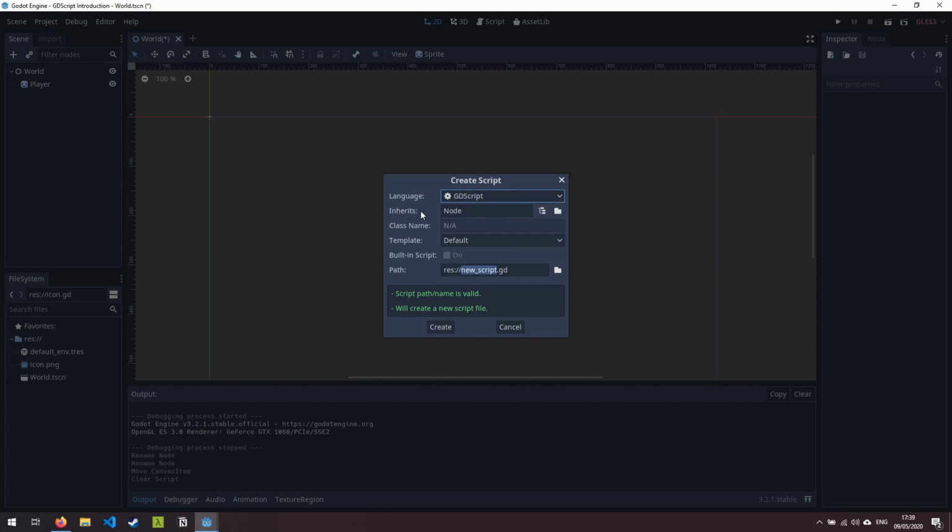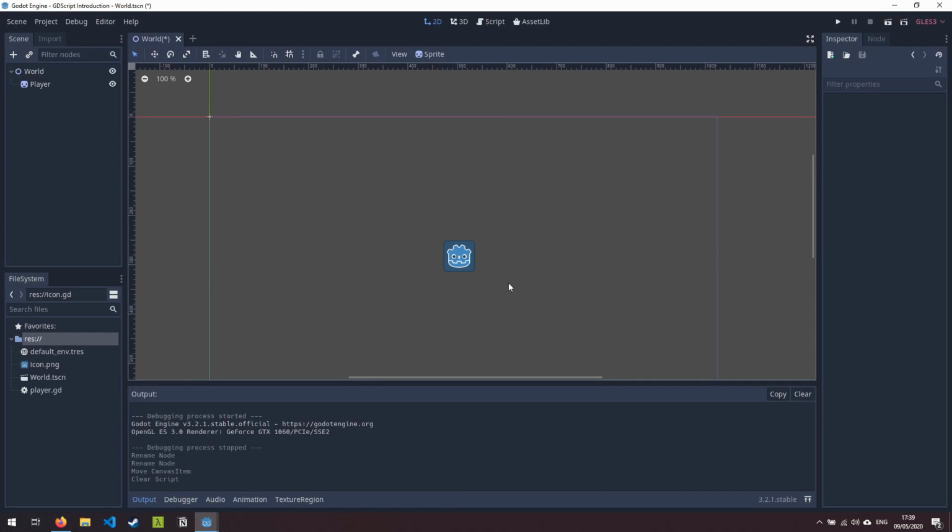And we have an inherits option. You can leave that a node for now, and we'll cover that in a later video. And we have a template option. Again, we'll leave that for now, and then a path for where you want to store the script. Now here, I'd advise that you change the default name it's given from new script, and we're just going to call it player.gd. And then click on the create button.